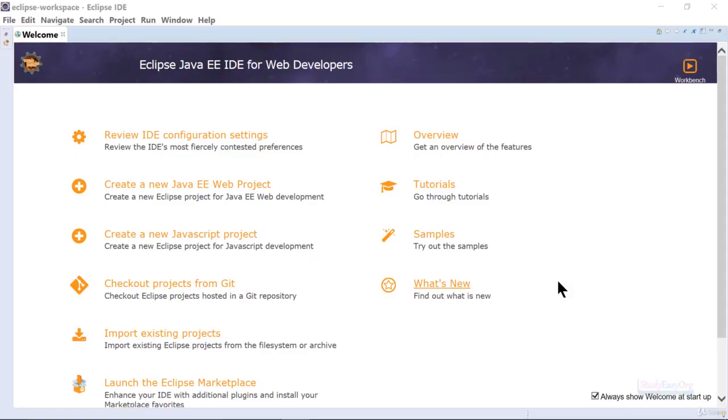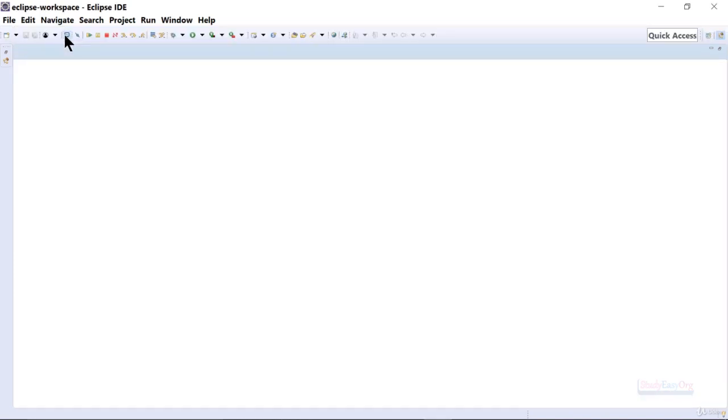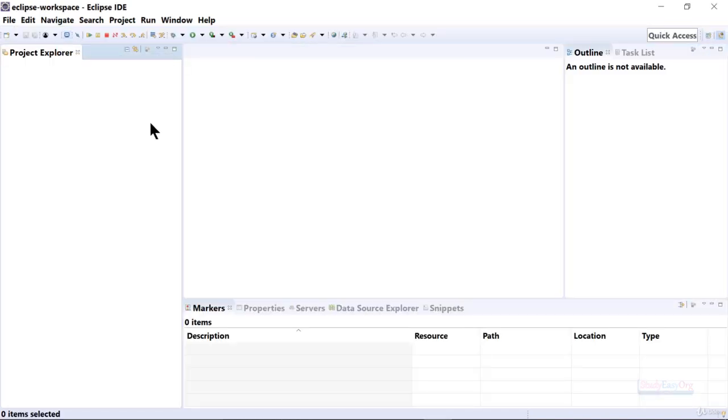Alright, so here is our Eclipse IDE. Here is the welcome page. Let me close the welcome page, and here is the default perspective. This looks good to me, and now we are all set to start programming with Eclipse. So that's it for today, and in our next video we will start using Eclipse IDE.